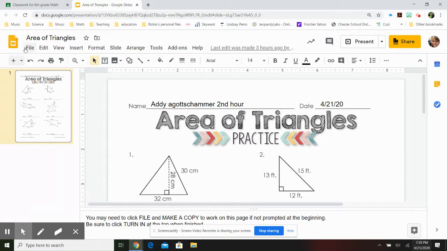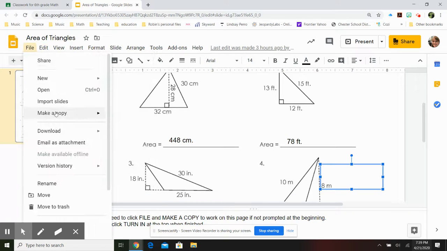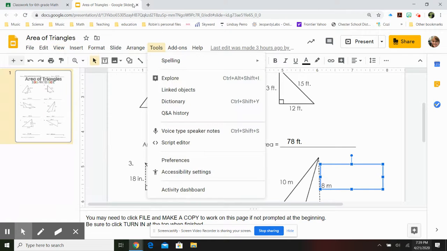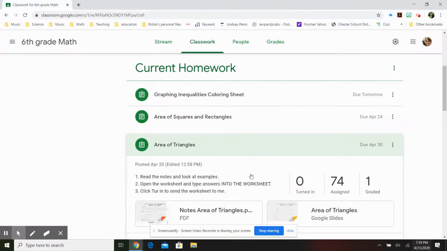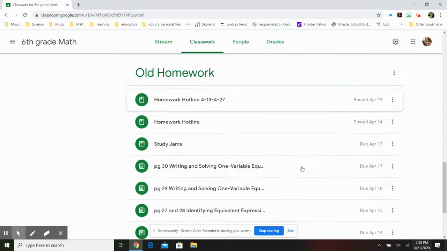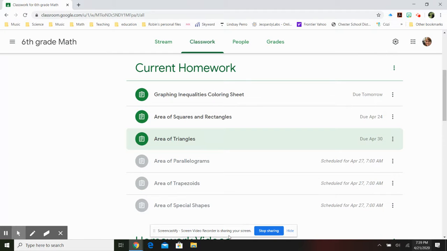This one, I believe you actually have to go up and say file, make a copy. And then you want to say entire presentation because it's one slide, then work that and then turn that in. Okay. And then when you get done with that, close it. And then on Monday, you'll get 3 more. If you have any late homework, you want to go down to old homework and work on those. And that's it for today.